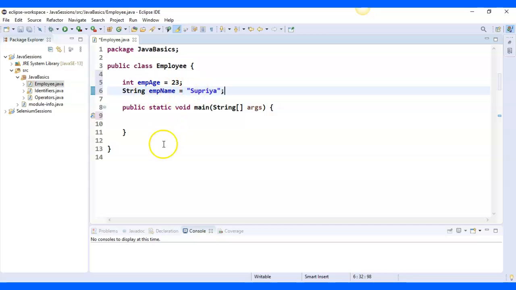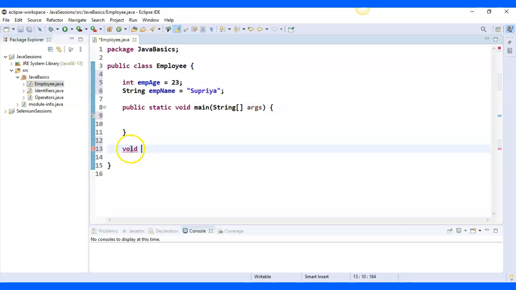Now I'll leave my main method empty for now, and I'll create a method over here. This is the user defined method that I will be creating. This is how I create a method. Void is a return type. We will know about return type in future videos, so don't worry about that. For now just understand how to create a method. We can have the access modifier here. I'll name it as public. We have already seen videos on access modifiers.